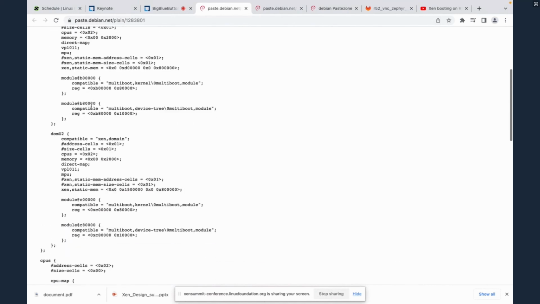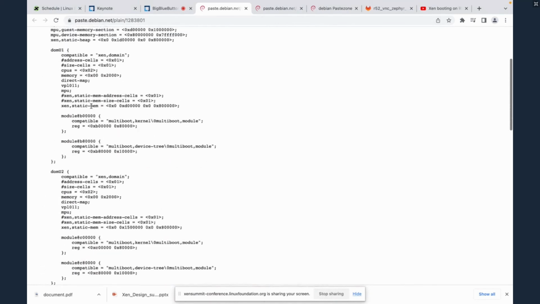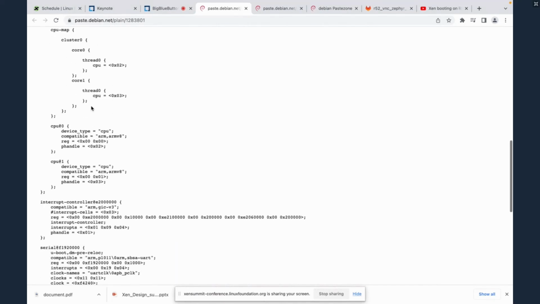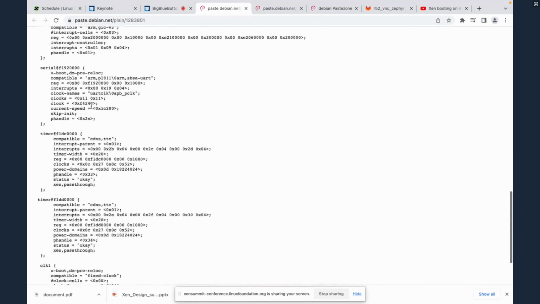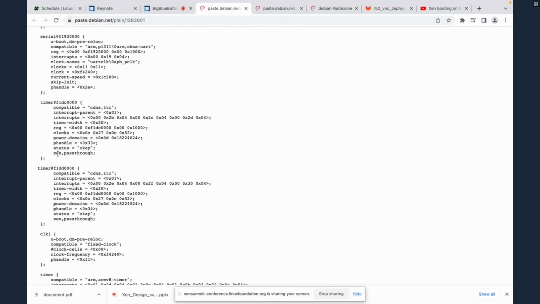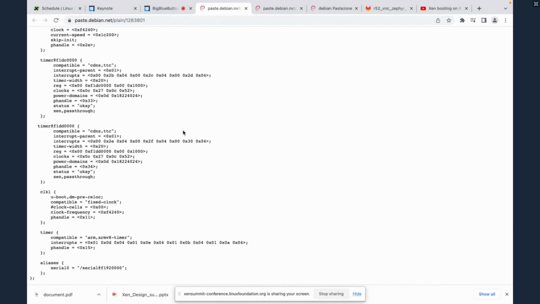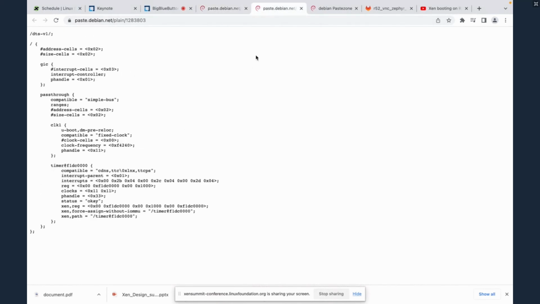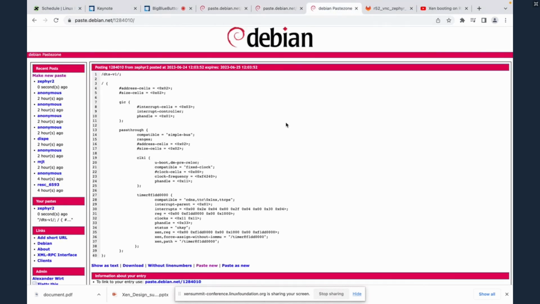So we have the memory node, we have the DomU1, DomU2 nodes. And we have the interrupt controller, the serial, the timers. So we have passed through both the timers or the TTC devices. So one will be used by the first DomU, the other one will be used by the second DomU. And this is how our pass-through device tree looks like. So this is the timer that is being assigned to the first Zephyr, and this is the timer that is being assigned to the second Zephyr.